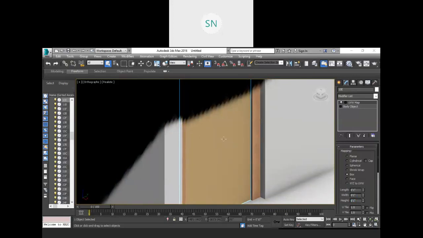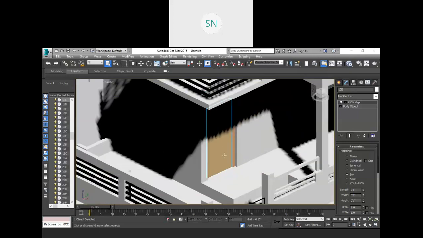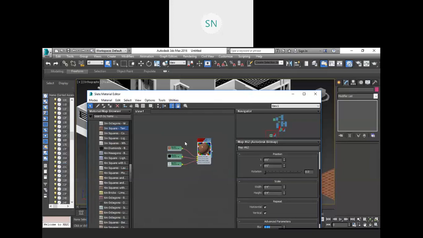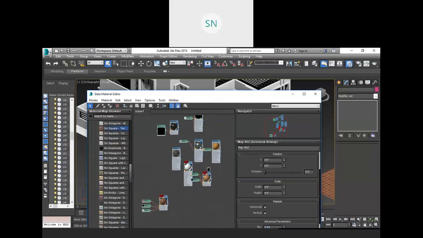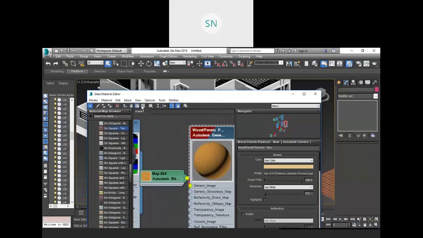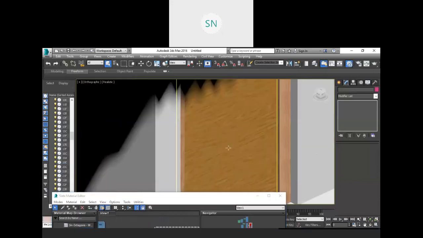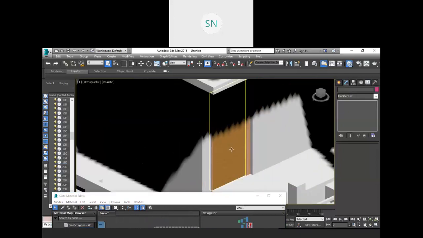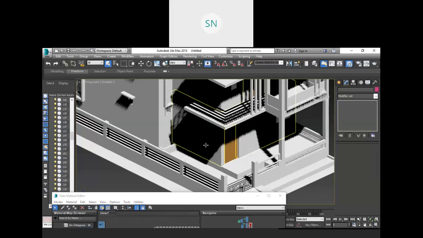Actually here we haven't started the visibility of the material. So where is our plywood material? This one. And make sure you turn on both of these, then it will be visible. Now see, the effect is fine, right? It is scaled. And check the other door.